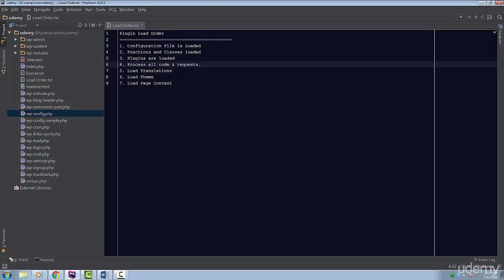5. Afterwards, translations are loaded. 6. Then the theme is loaded. 7. Lastly, the page content is finally loaded for the user.